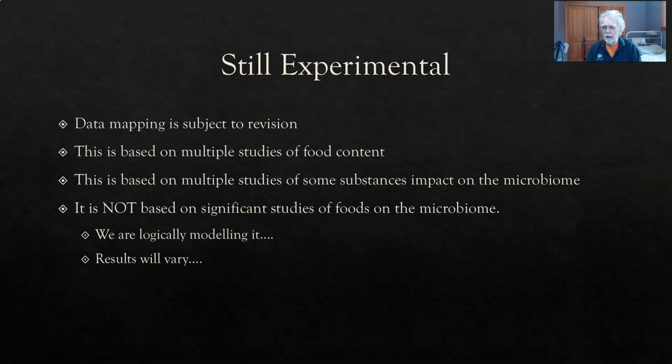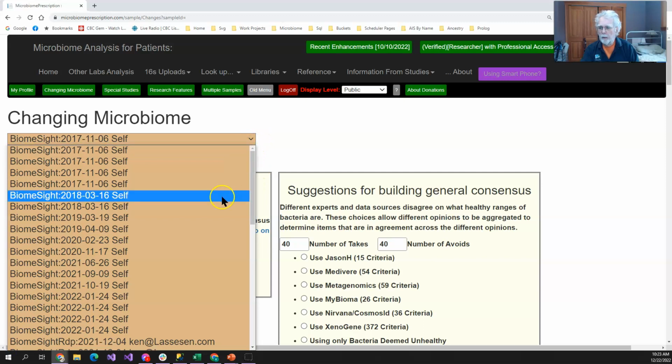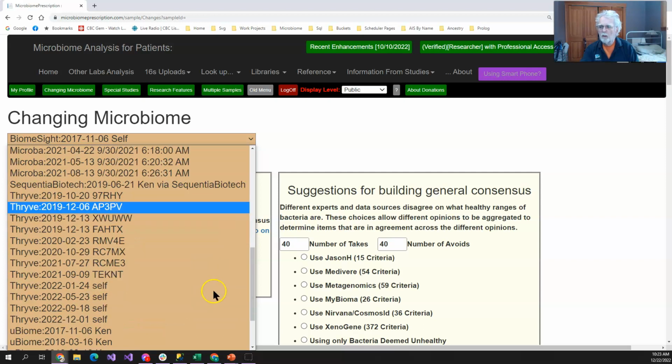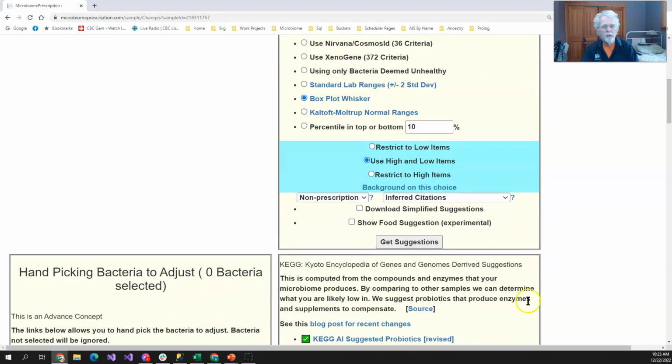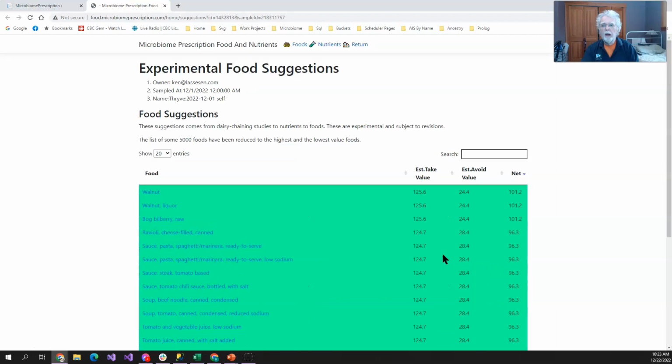Okay, let's go over and take a look at actually doing it. When you log in, you will go to the change your microbiome sample. For example, here I have, let's go down here. Okay, let's take this one, and you go down and you have a new checkbox here, which is show food suggestion experimental. I'm going to use Keltoff multiple ranges, and I just click here. Give it a few seconds, it has some work to do. And it comes out and shows the food suggestions.